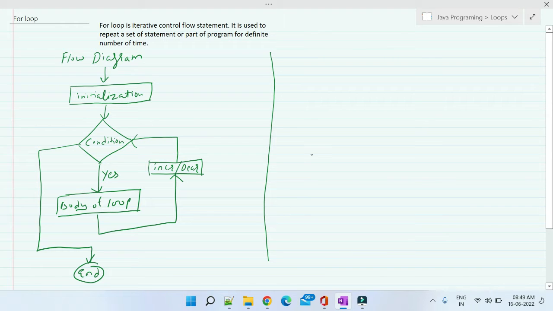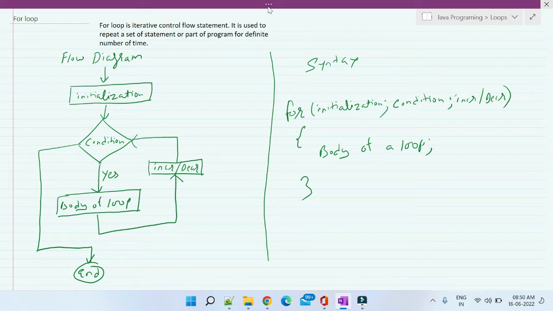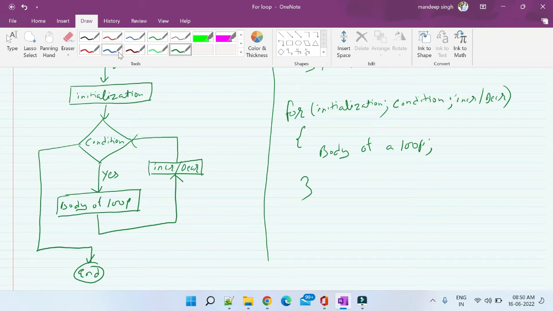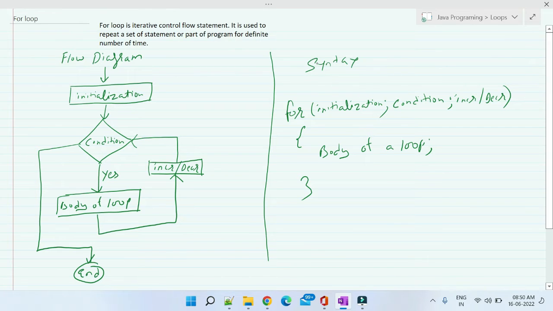Now we will see the syntax of this for loop. So how can we convert this flow diagram into the syntax? So this is the syntax of a for loop. We'll see the execution flow, how the flow will go in this for loop. First our control will go to the initialization block. This is a one time step, initialization. Once initialization is done, then we will evaluate a condition.